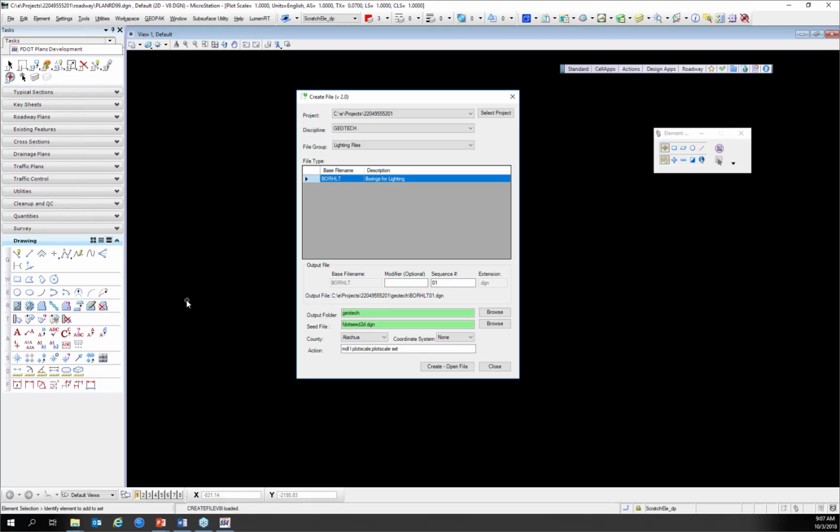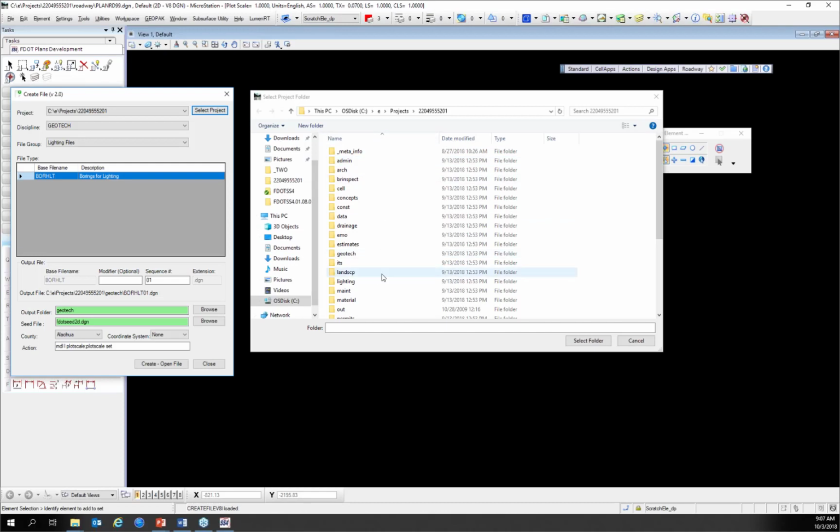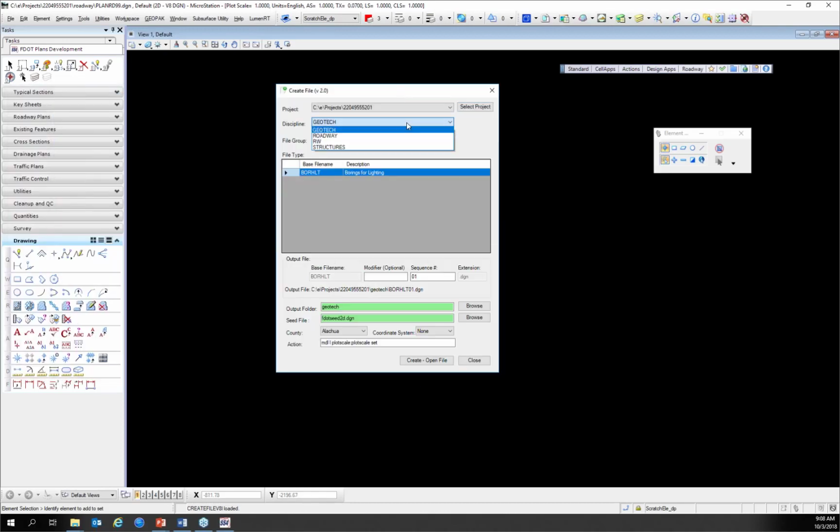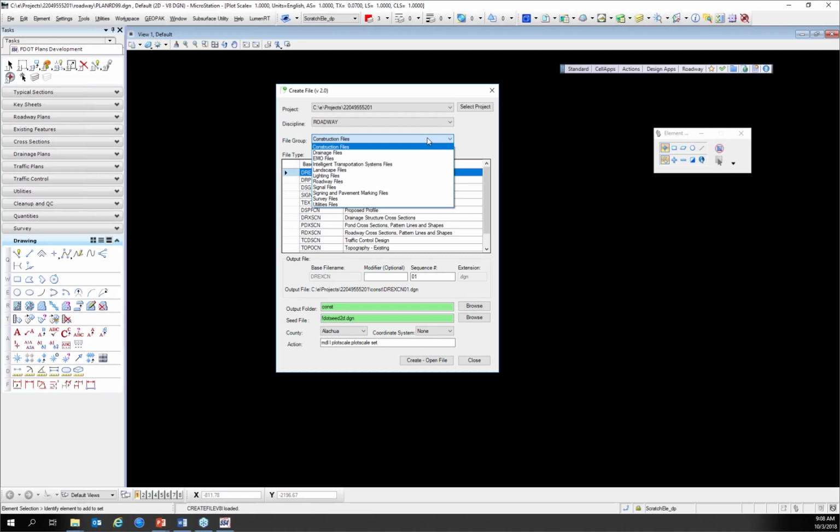If you're familiar with the previous Create File application, this one is very similar. Any of your projects that have PCF files in your projects folder will be automatically populated. So you can browse for your project. We do have the disciplines listed here: geotech, roadway, right-of-way, and structures, for creating files from each of those disciplines. And with each of those disciplines, there's a file group. So with roadway, of course, you have all these different file groups, such as the roadway files, EMO, drainage, etc.